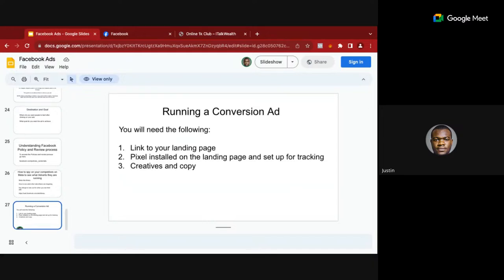Or maybe you want someone to see your ad and send you a message. That's also a conversion under messaging. They did not just see your ad and look at some information. They saw your ad, looked at some information, and then clicked a button to send you a message. That's a conversion. So there are different kinds of ads, but we are going to be focusing majorly on the conversion ads.